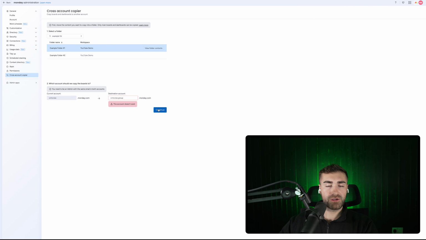So all you need to do is press continue, and then it will move all of the contents within that particular folder and all of the data over to the new system, obviously removing it from your existing system. Okay, so that's pretty much it. You just got to write in the destination account, the slug or the URL, and then also make sure that you have admin access on both systems with the same email address.